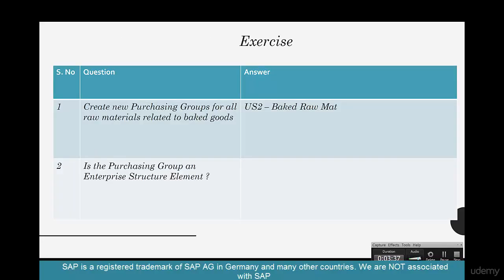Right, this exercise is really small. So create a new purchase group for all raw materials related to baked goods. Call it US2. US2 for baked goods.